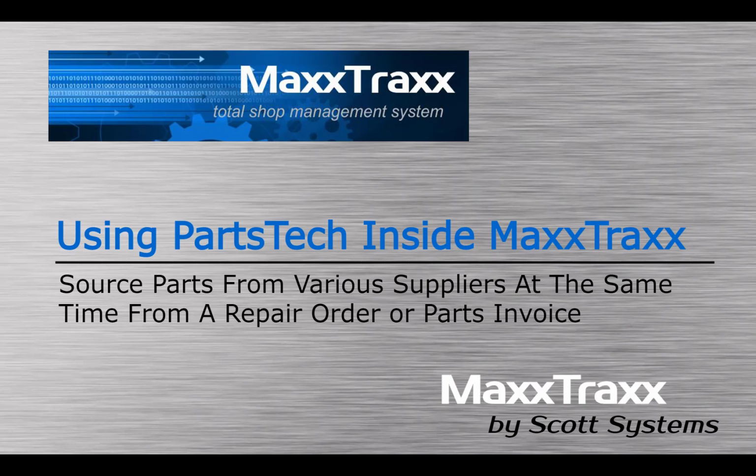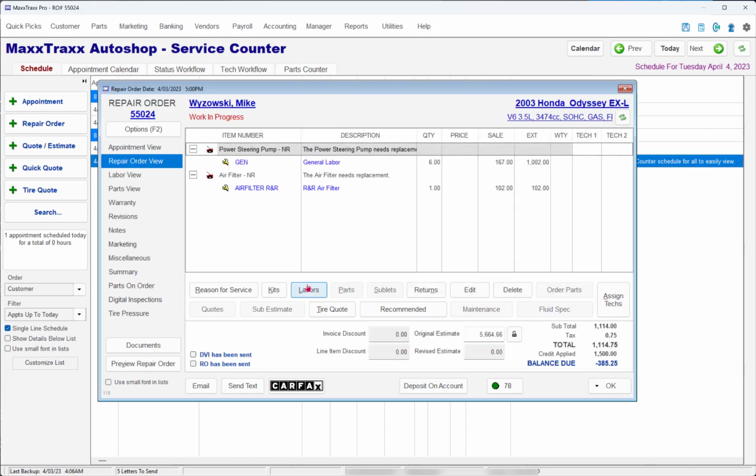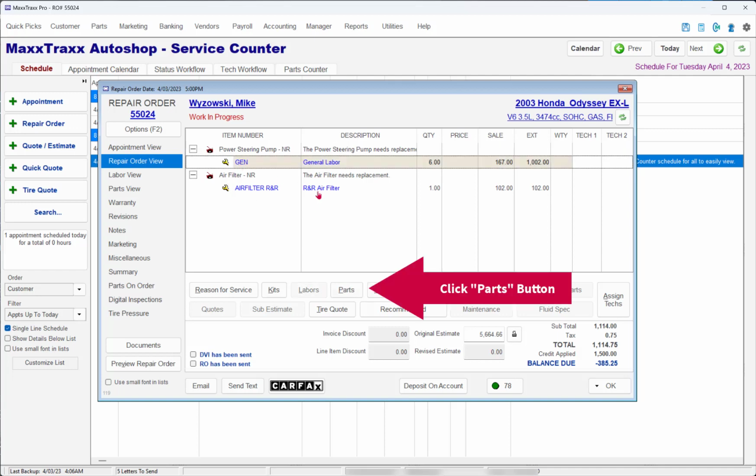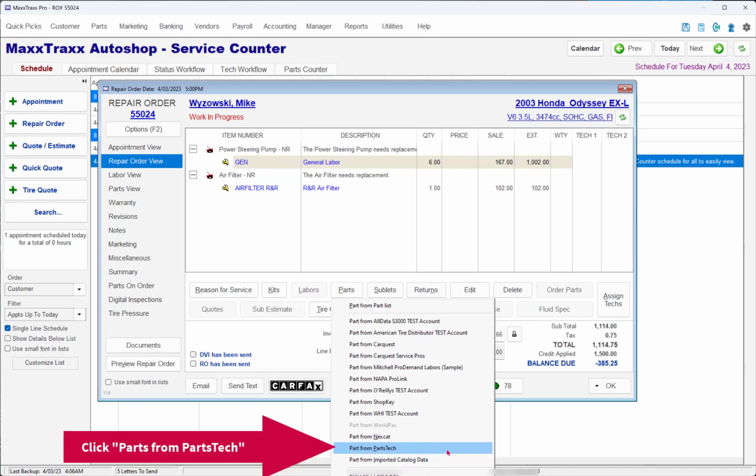How to use the PartsTech lookup in MaxxTraxx to source parts. To search for parts using your PartsTech integration, it is done from an open repair order or parts counter invoice. When parts are needed, highlight the desired labor and click the Parts button as one normally would. However, to search multiple vendors at once, go past your other supplier options and click on Parts from PartsTech.